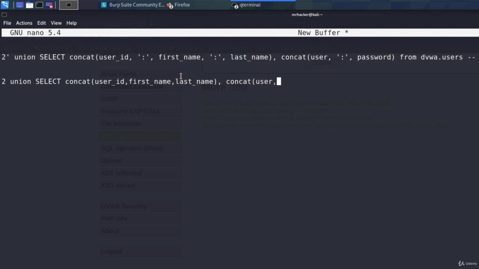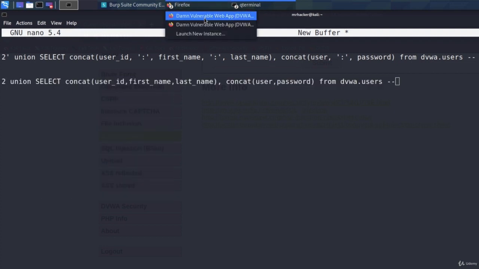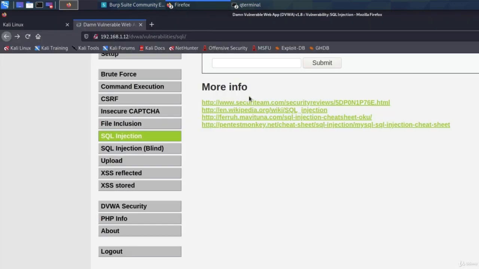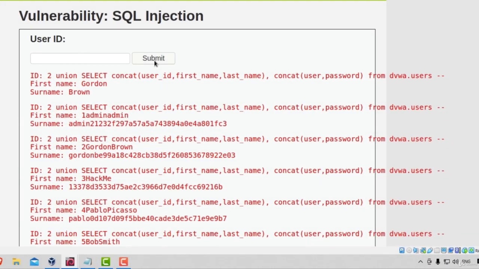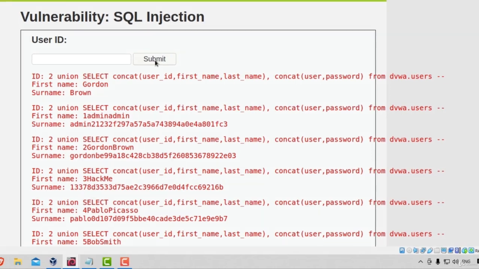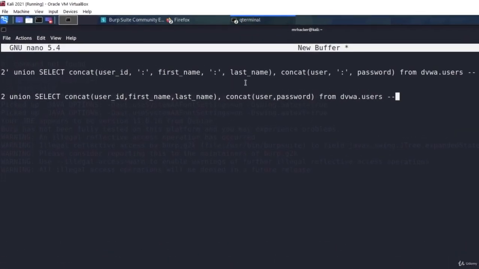We need to specify the user and the password, and we're extracting this from dvwa.users. We specify two dashes to comment out the rest of the command, and if we copy this, go back to our application and run it, well, here it is. It worked successfully. We managed to extract all of the data just by removing the single quotes from our command, as we can see right here. It appears that this is the only filter.